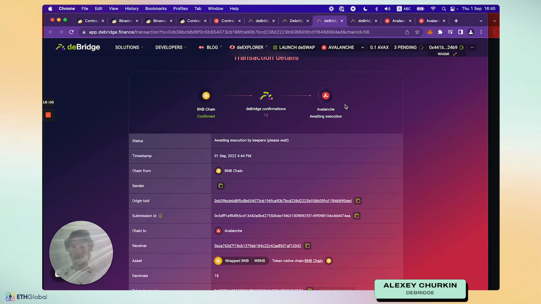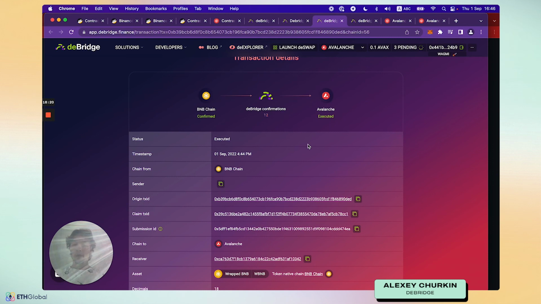It may take some time because the claiming service must ensure that the transaction has been included in the blockchain. But it usually takes a couple of minutes. Yeah, you see that I didn't sign the transaction on Avalanche. It has been signed automatically.